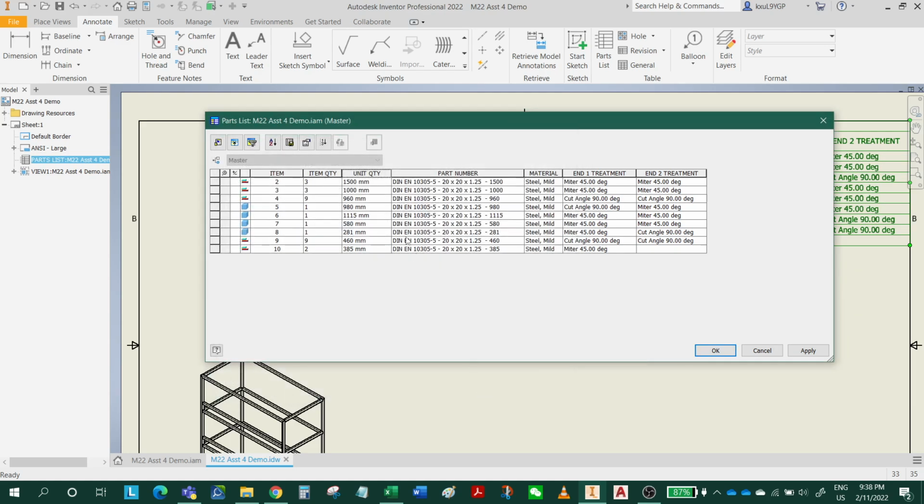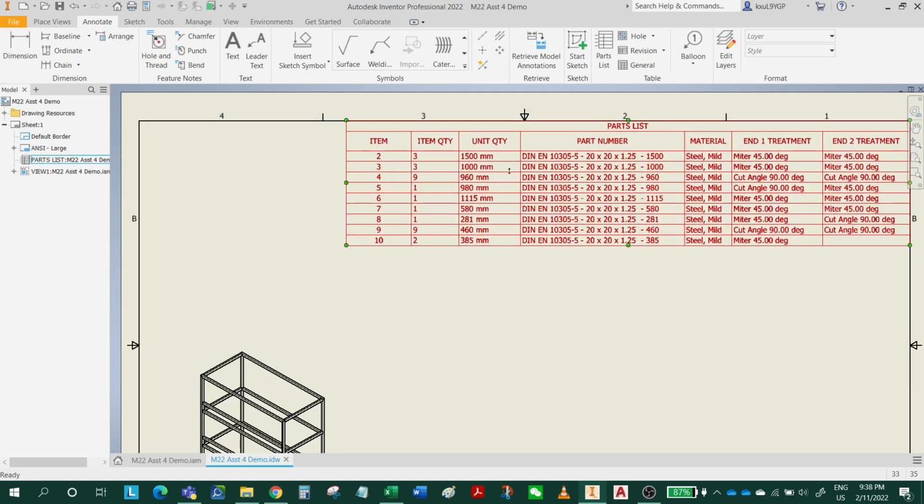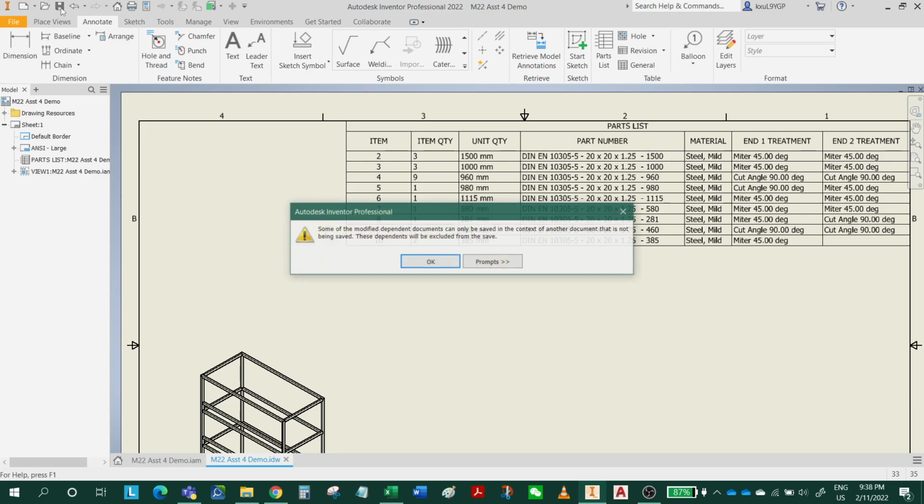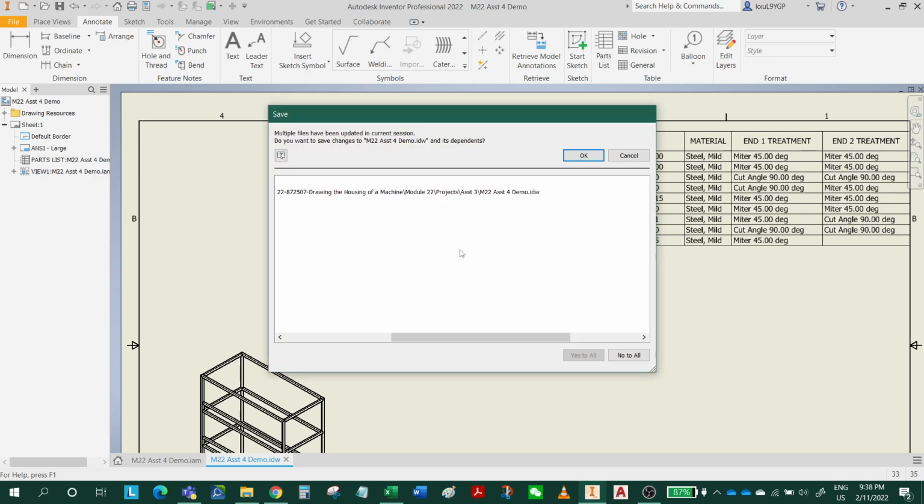Click OK. Now see it's integer numbers. We don't have those zeros after decimal points. So this is okay. Click OK now. And next, we're gonna have a second list. Click Save.